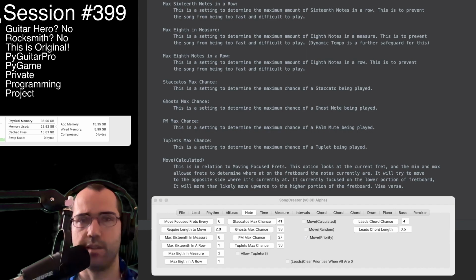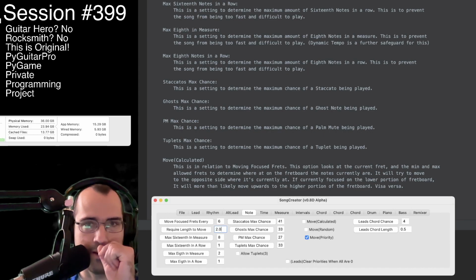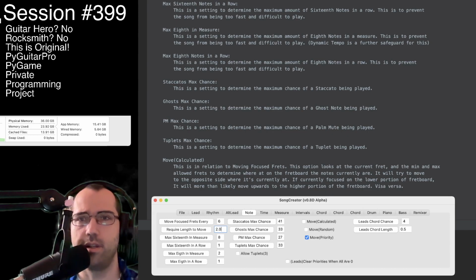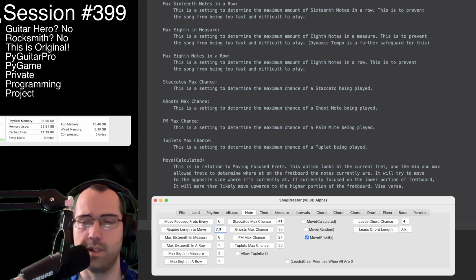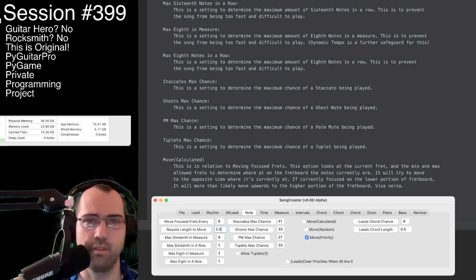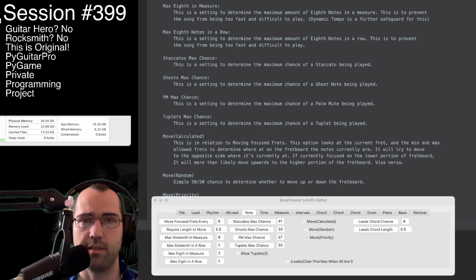Okay, the next setting, max 16th in a measure. So should be self-explanatory. This is a setting to determine the max amount of 16th notes in a measure. This is to prevent the song from being too fast and difficult to play, although dynamic tempo is a further safeguard for this.